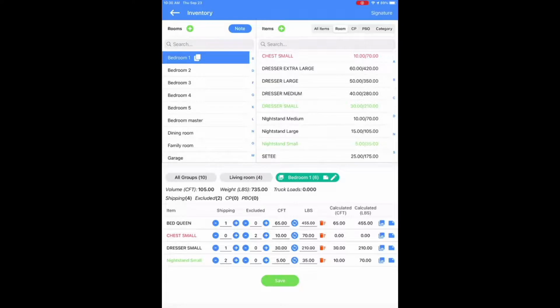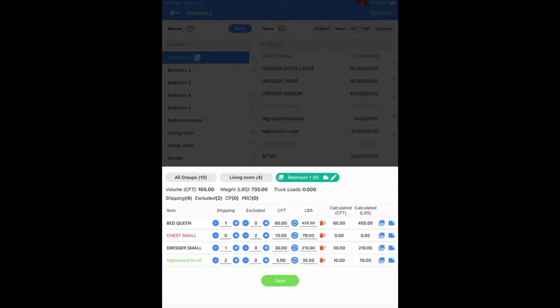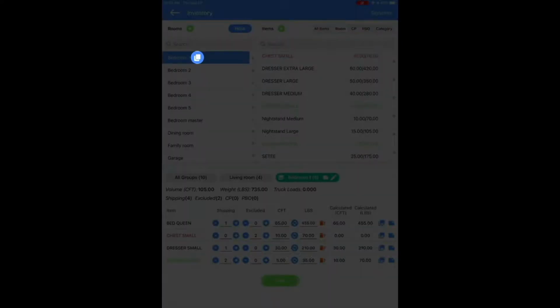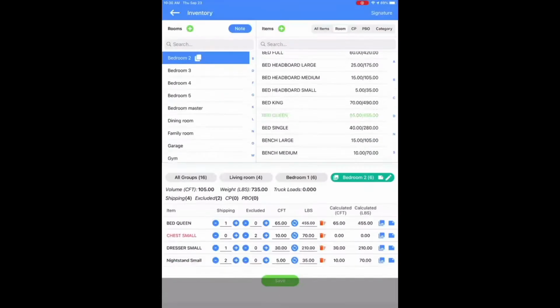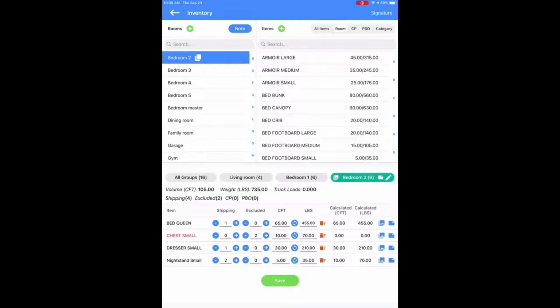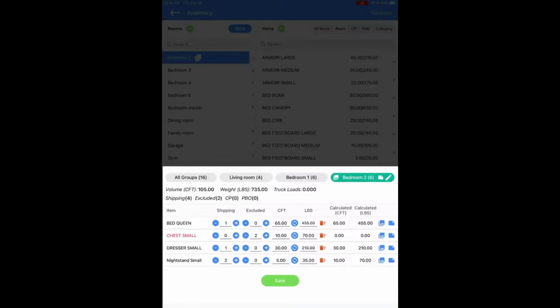Coming back to my example, so I have added a few items here. Now I'm just going to click on the clone icon next to bedroom 1. It is going to ask me which room I want to copy these items to. I can simply copy them to bedroom 2. And there you go. It automatically copied everything from bedroom 1 to bedroom 2 for me. So now I have the same items in bedroom 2. That saved me the time I would have spent otherwise adding these items all over again in bedroom 2.